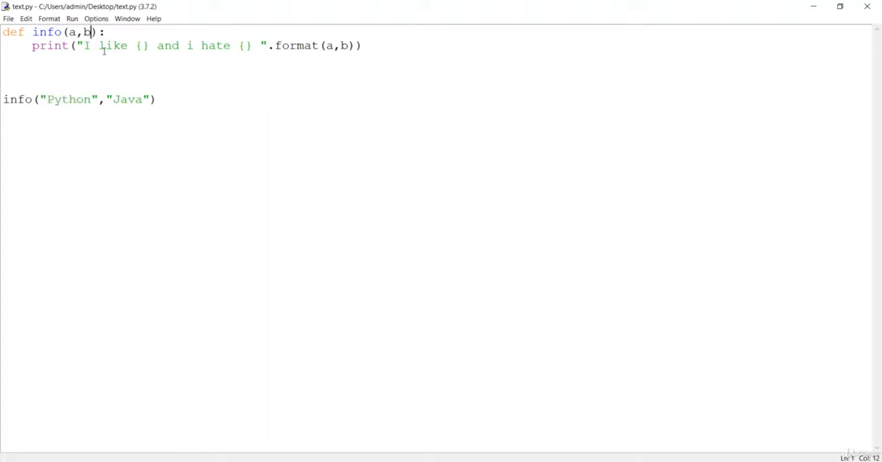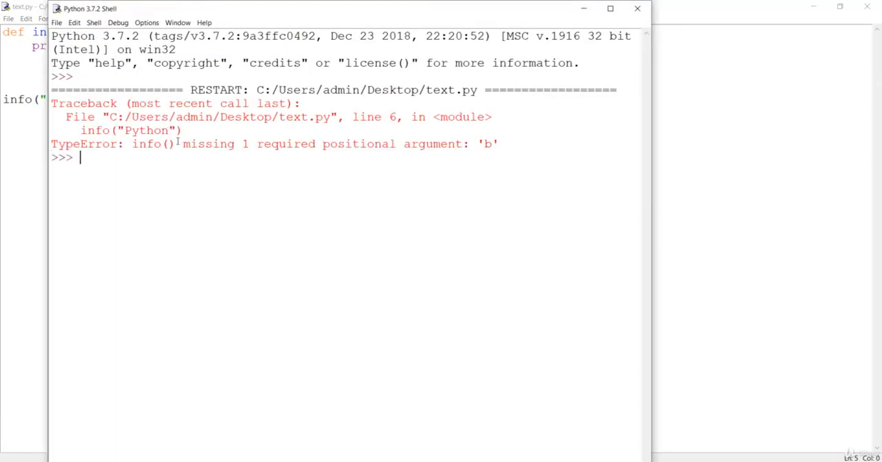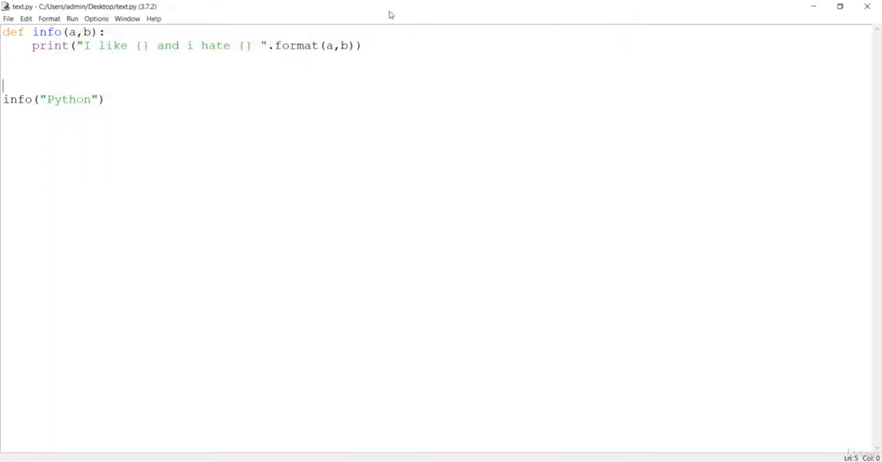What if I just remove this Java, and if I save this and press F5, it is going to give us an error saying missing one required positional argument b. So what we need to know over here is that this a and b are positional arguments. So if you pass anything in this field, you have to pass it by position. So if you don't pass it, it is going to show us an error.